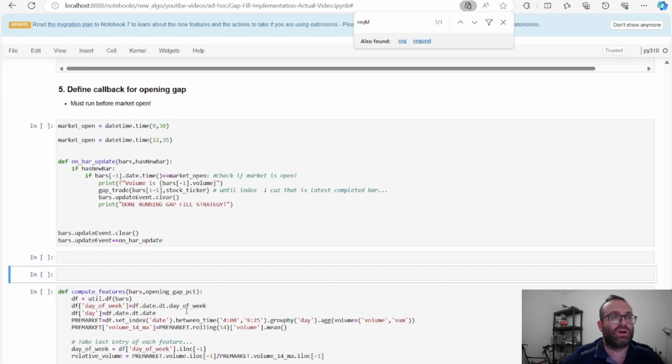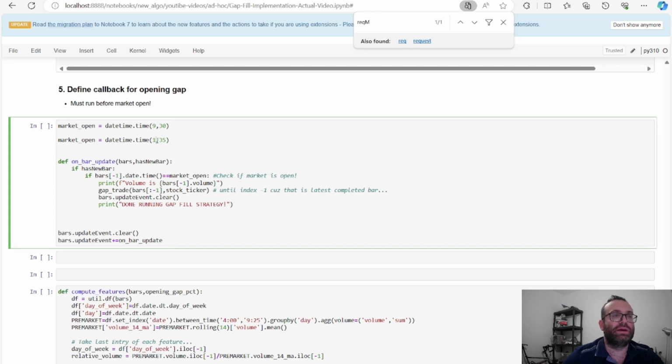I'm doing it as a callback for no particular reason, just for the sake of fun, I guess. The market open is 9:30 Eastern, but we're way past 9:30 because I messed up. It's actually 1:30 Eastern, so that would be 13:30. In 5 minutes, it'll be 13:35, so 1:35 Eastern.